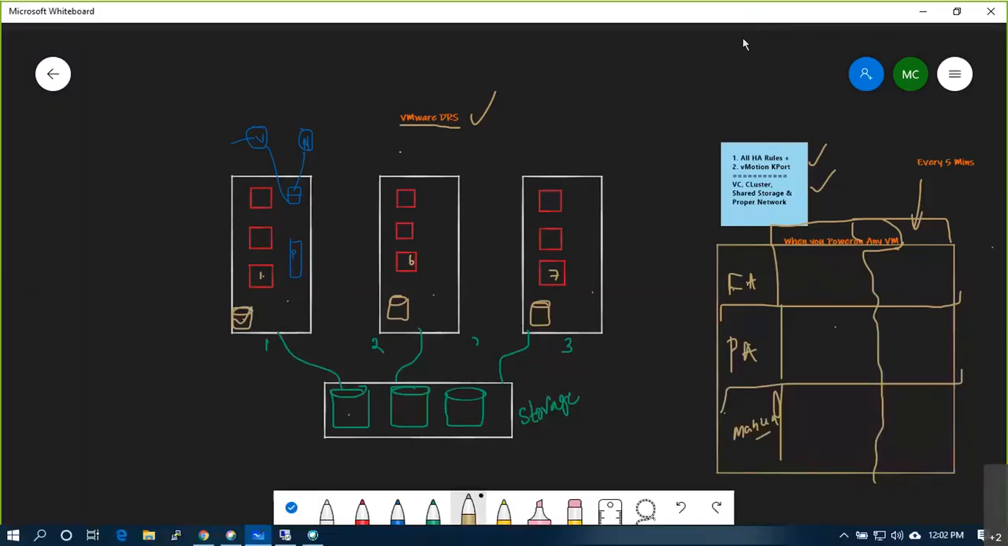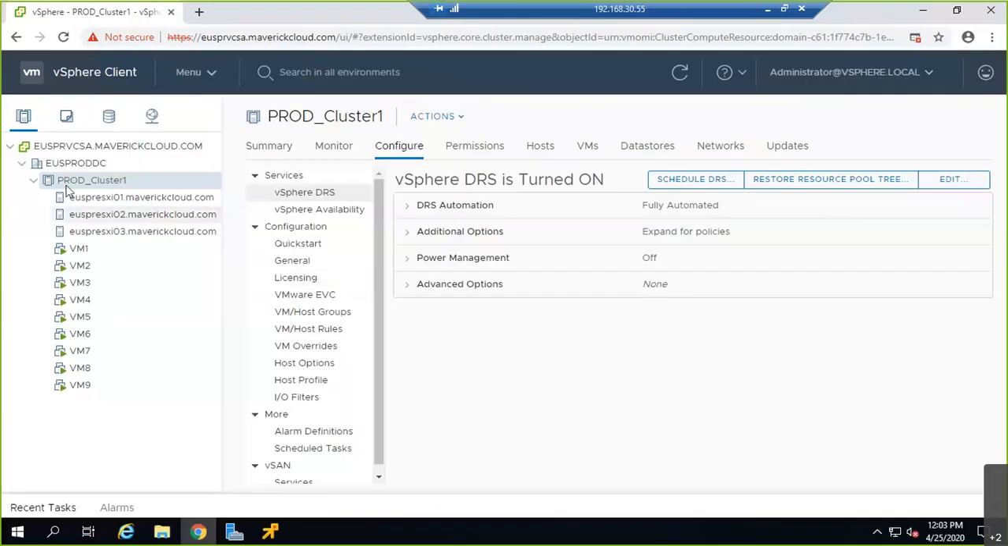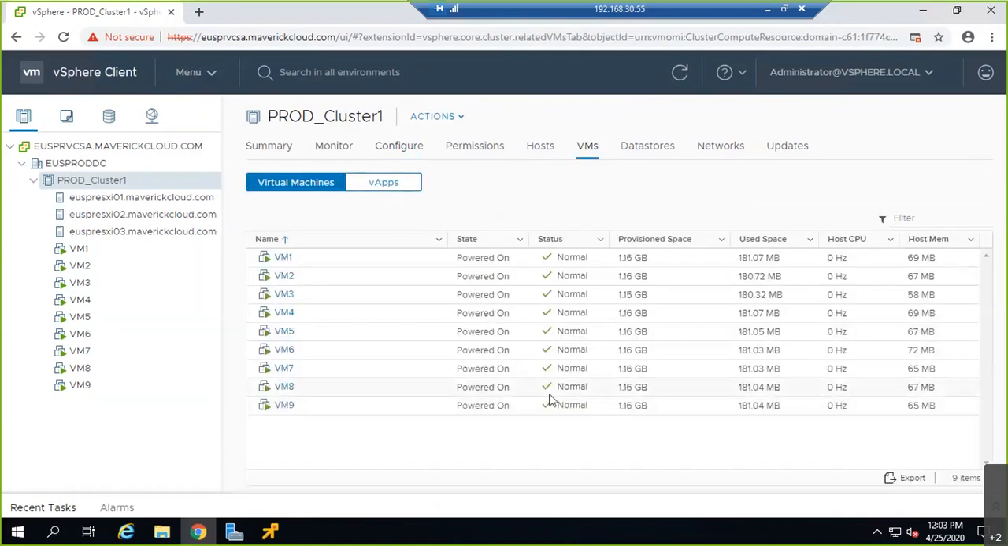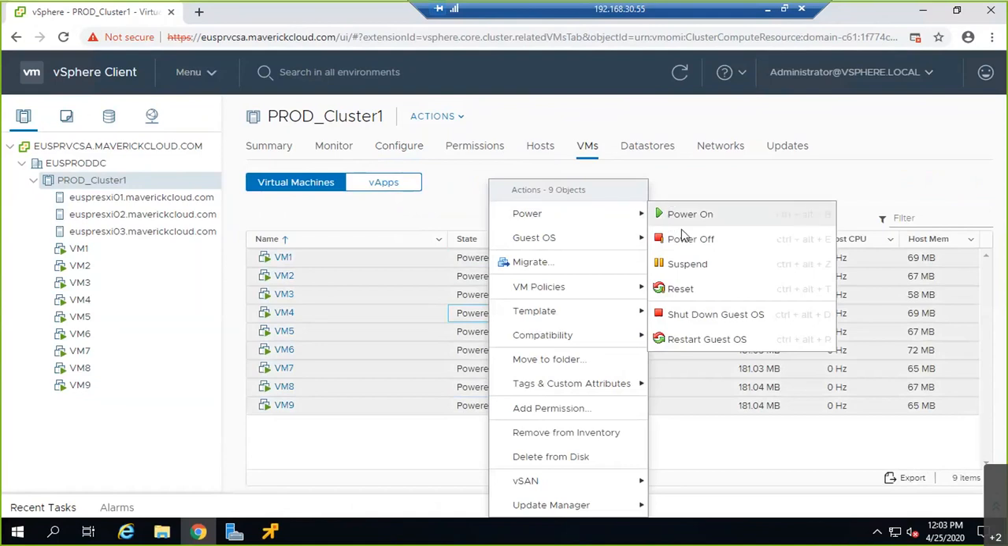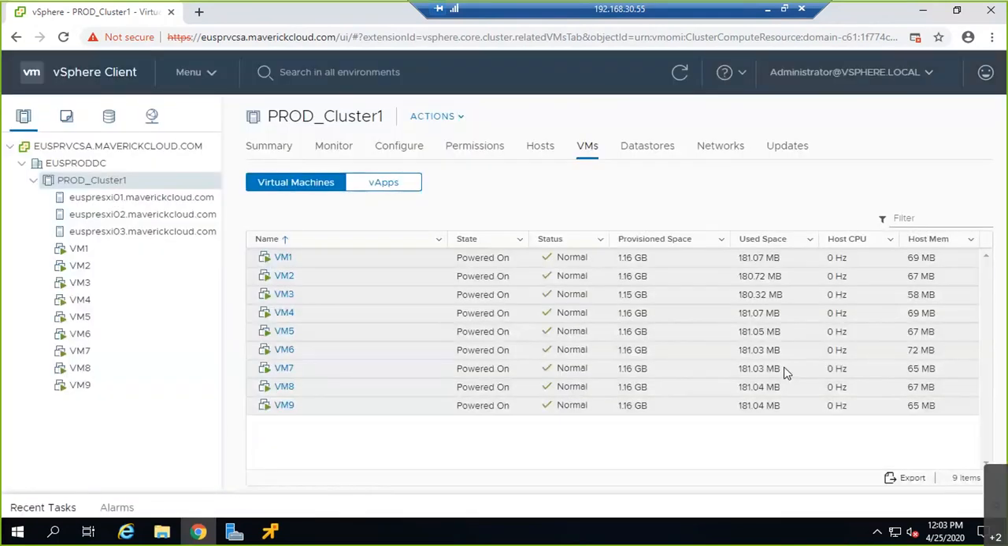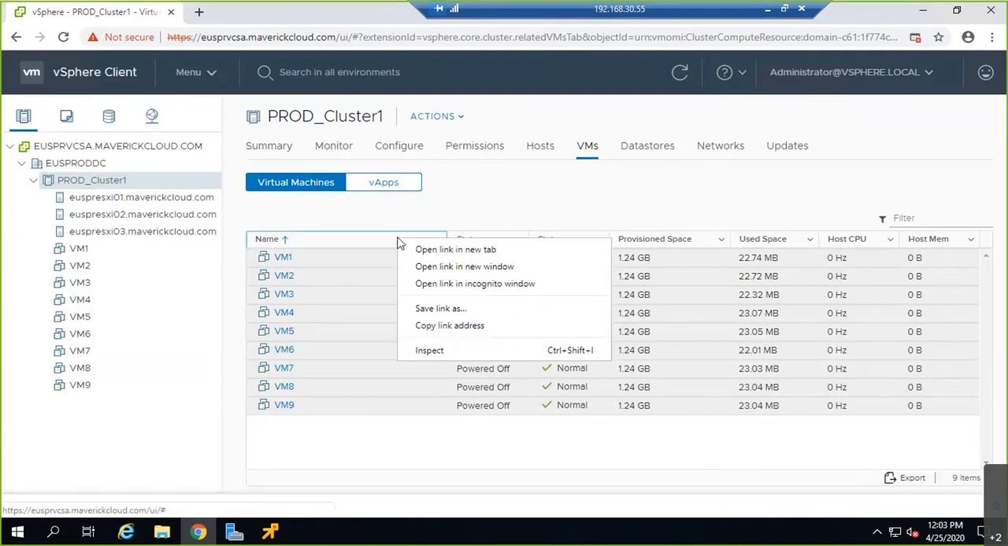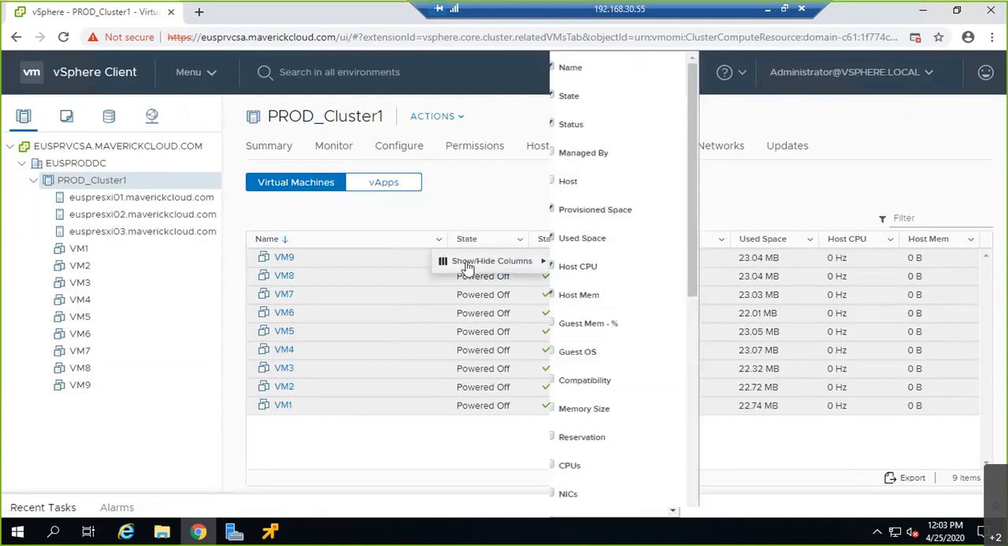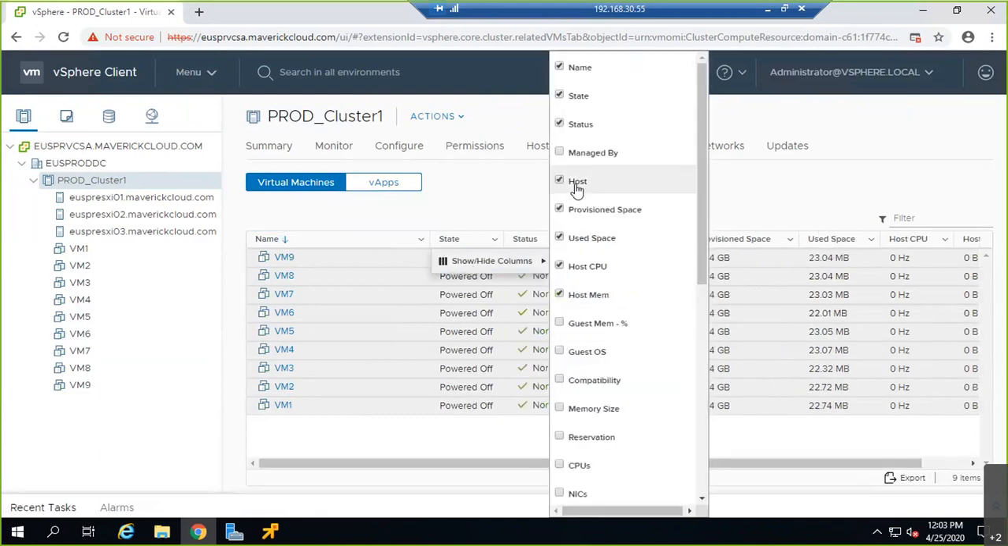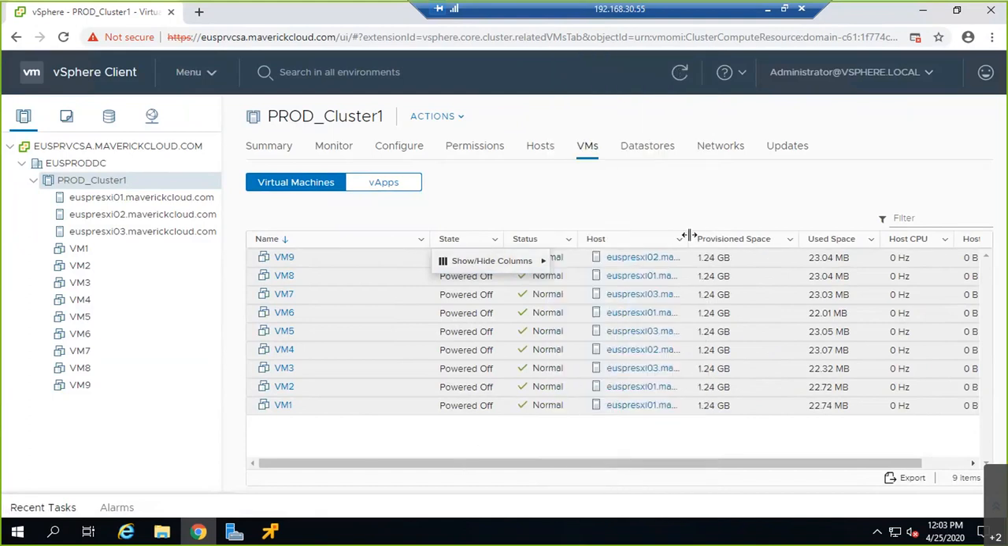When will the DRS come into the picture? Whenever you power on any virtual machine. How can we test this simply? Let me go to the cluster. I will power off all the VMs. Let me add a couple of columns here: Host, on which host it is running. That's it. At least I need this, right?